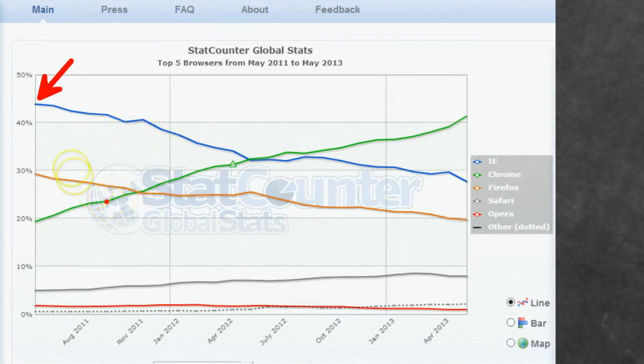Now, who's this other browser here? Well, this is your Firefox browser. And so you can see that Firefox had a good share, but it has a gentle decline. It's been declining over time, so its user share is declining a little bit. If you look at this one at the bottom, who's that one? That is our Safari browser.